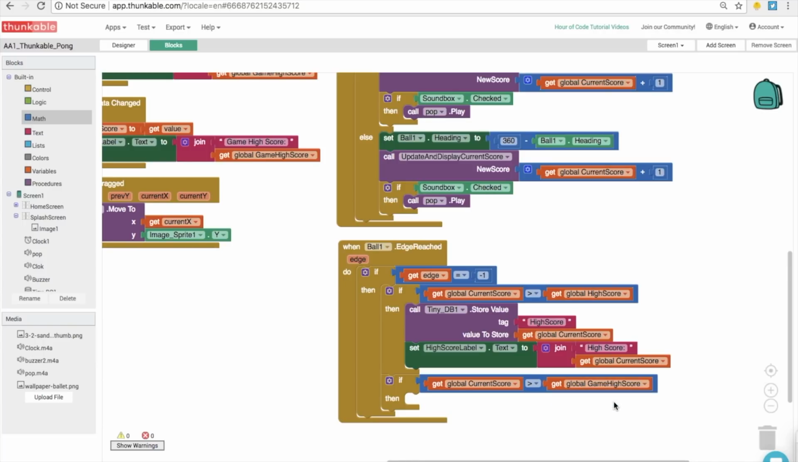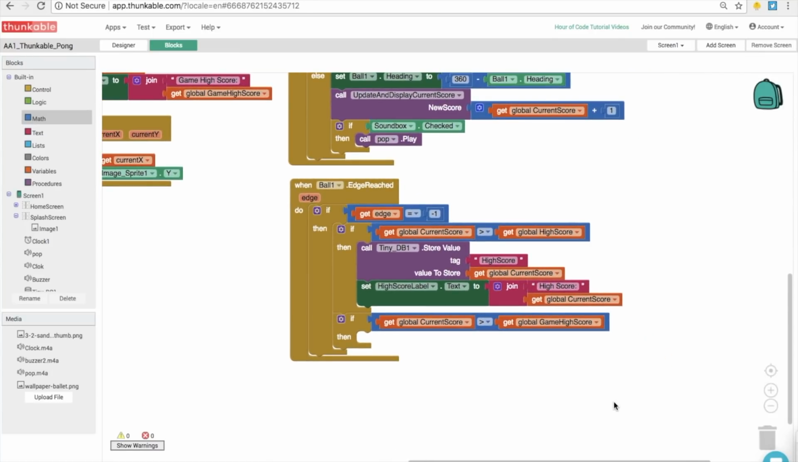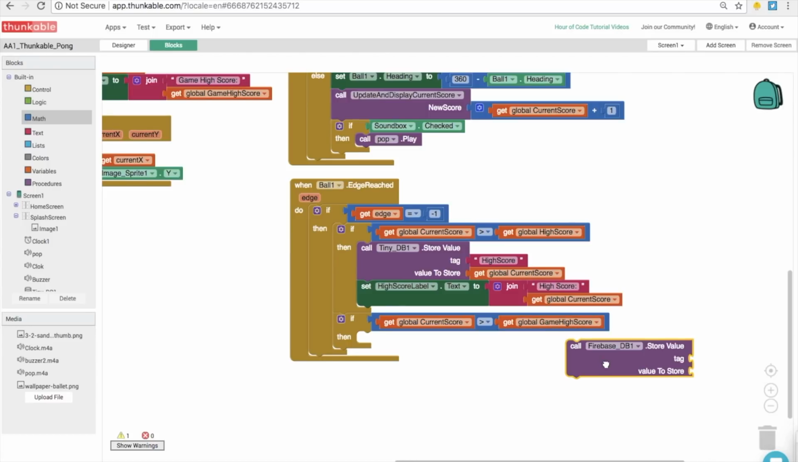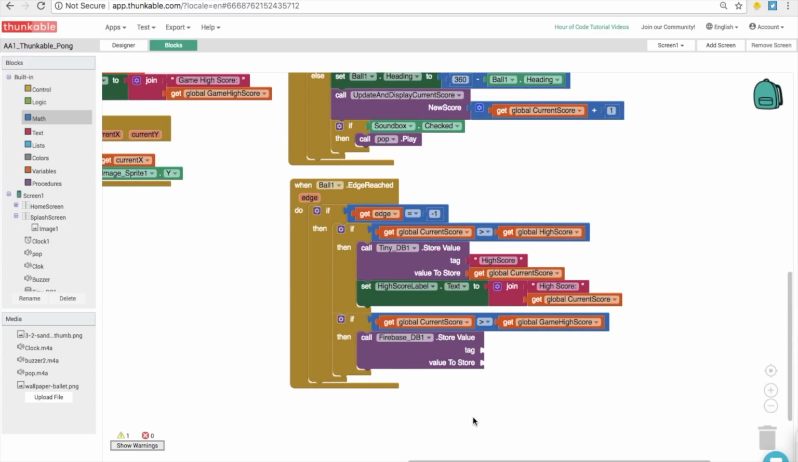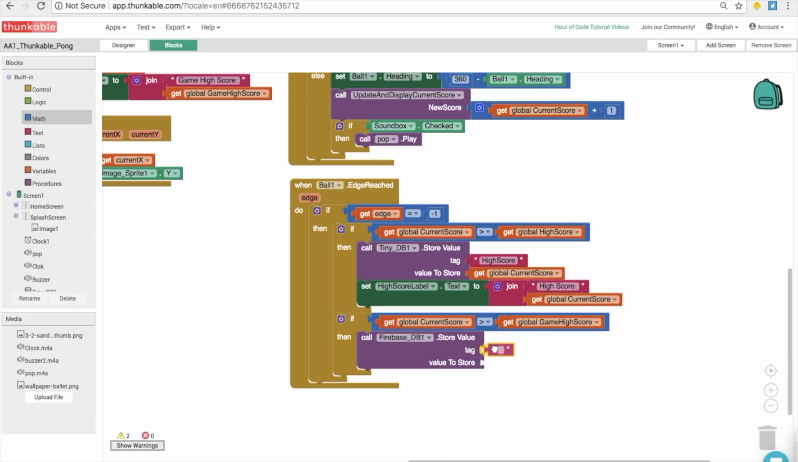So now we say if the current score is higher, greater than the game high score, we're going to save this score to Firebase, because this is the new all-time high score from anyone who's played the app. And we need to update this in the cloud. So type in call Firebase, and select the one that says store value. Go ahead and thunk that in. And we need a tag for this block. So let's just type in text. Go ahead and thunk that into the tag opening. And because this has to do with the game high score, let's just write in game high score.